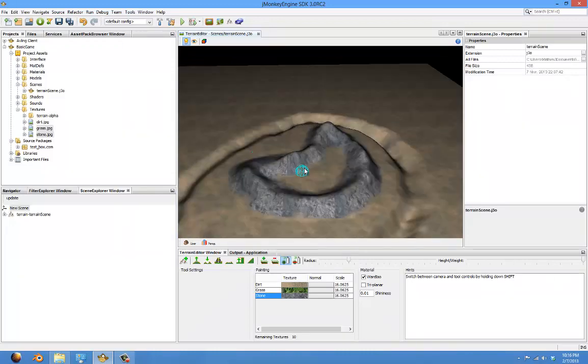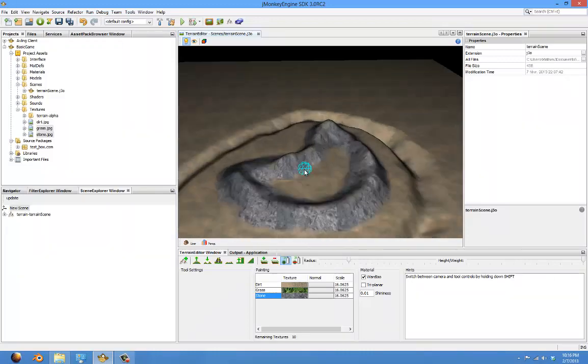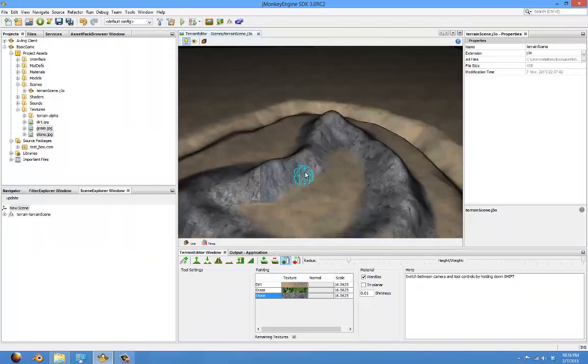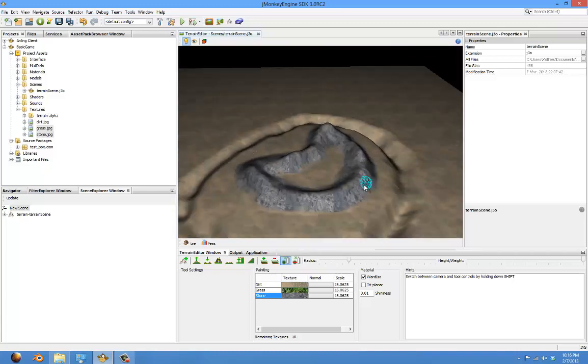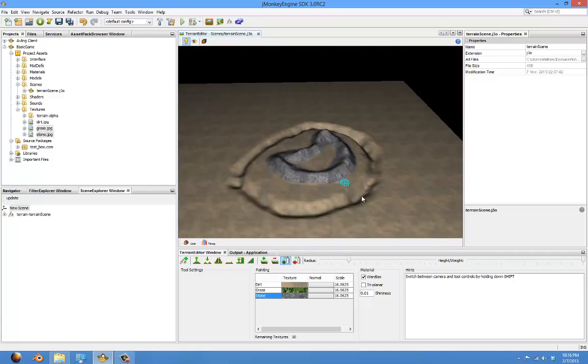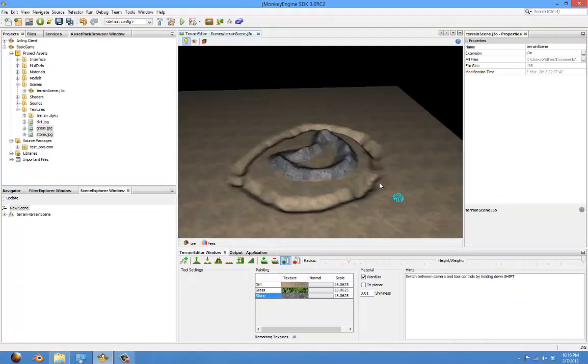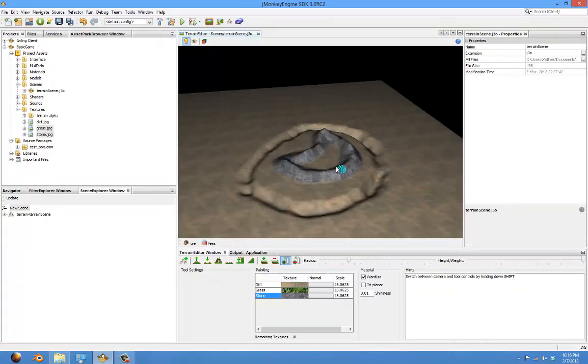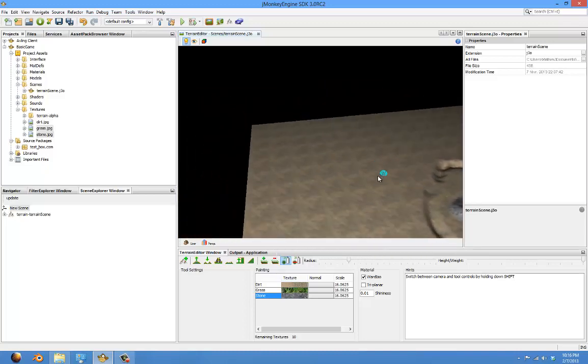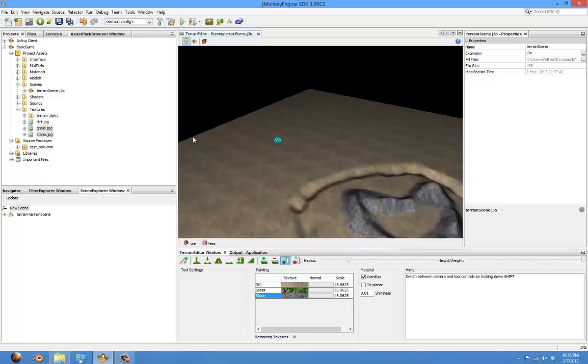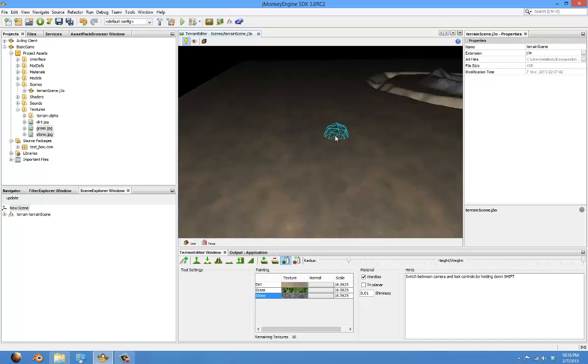To zoom in and zoom out, use the middle button. To rotate, you press the middle button of your mouse and just rotate, as so. To drag, you hold Shift and the middle mouse button. You can drag, and that's pretty much all.